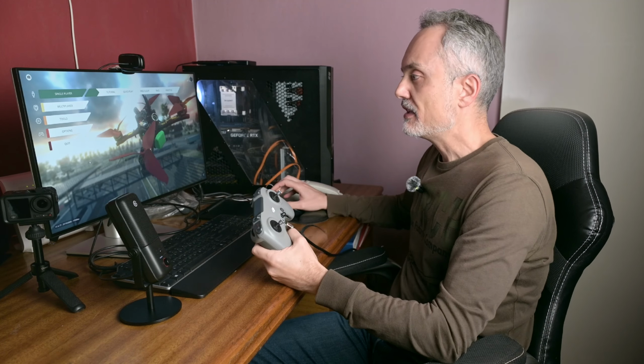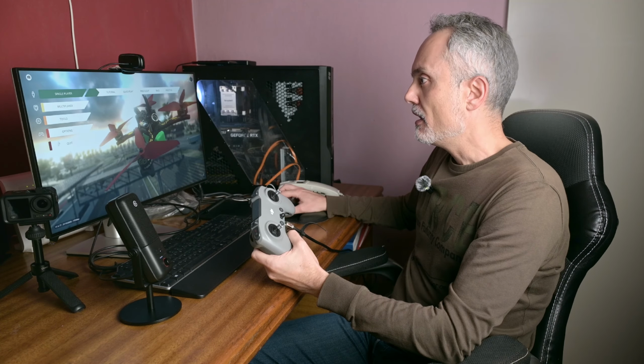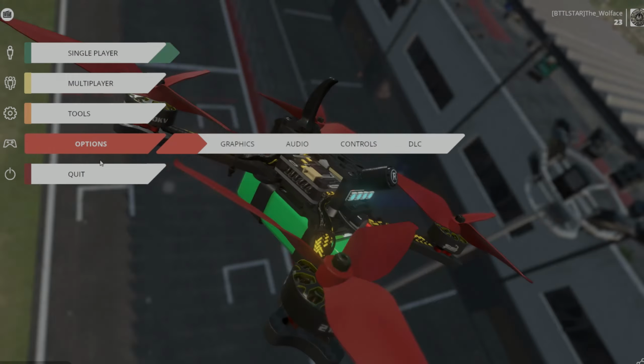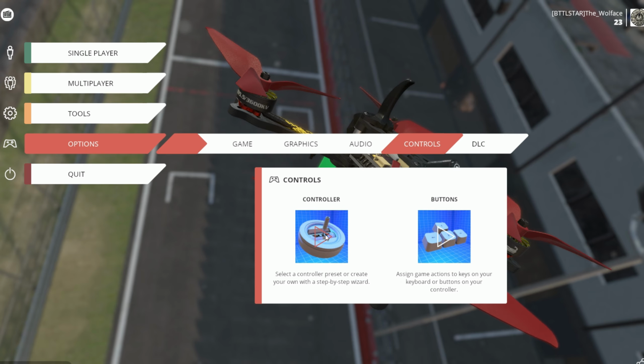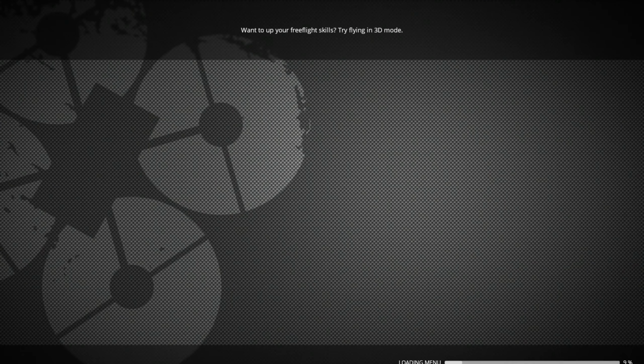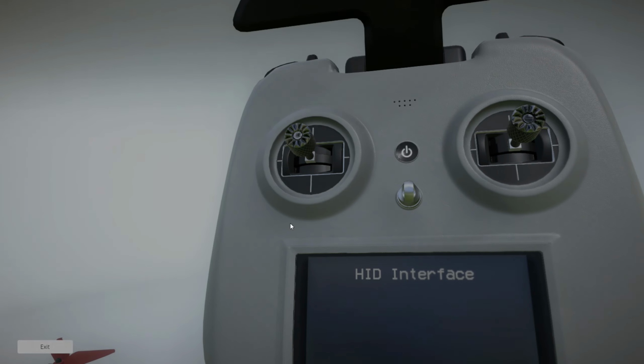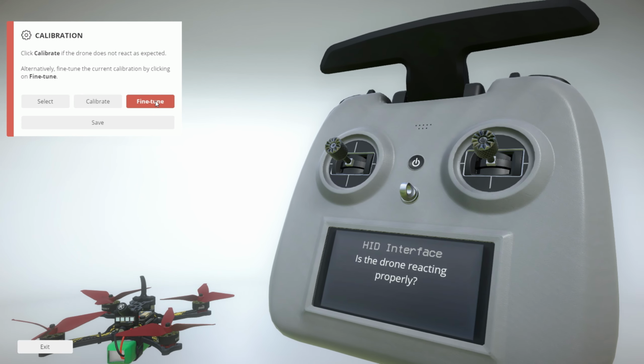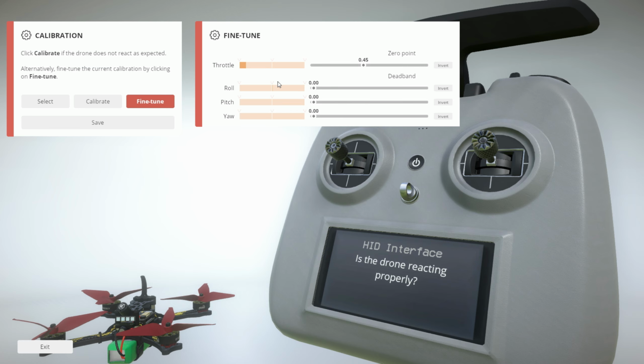So that helps these people to have more throttle control, more power when they move the throttle stick. I have not done this, and this is why. Let me show you the setting that I have put in LiftOff. If we go to options, controls, controller, and fine tune, I have put the 0 point of the throttle stick to 0.45. This helps me have more throttle when I move the throttle stick while flying the drones.